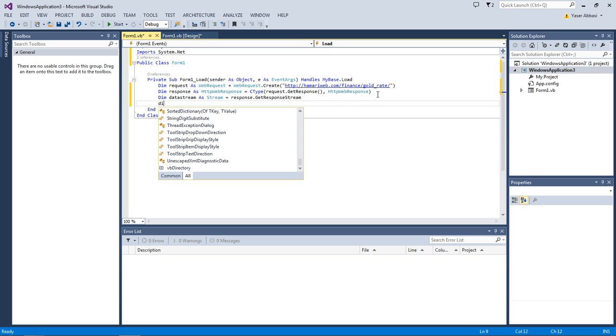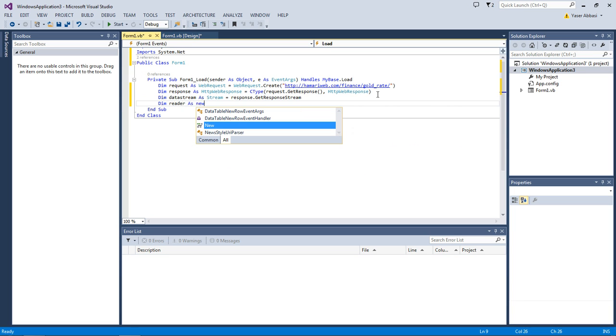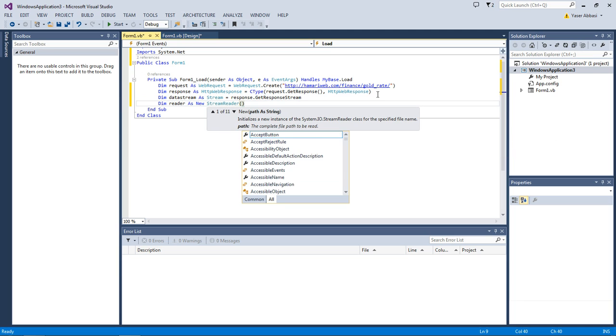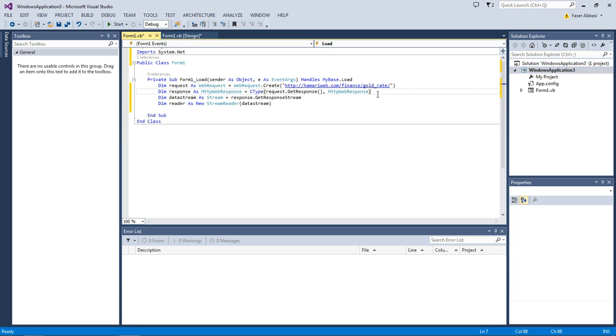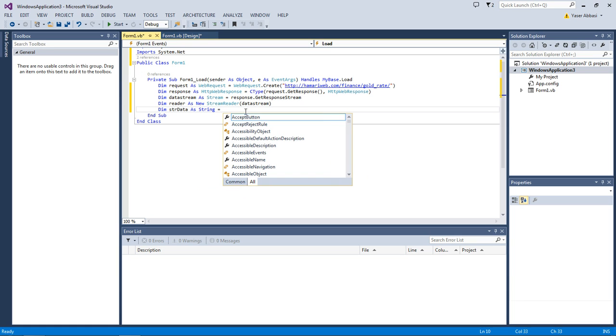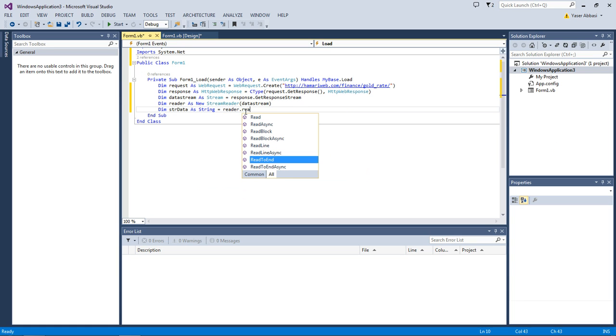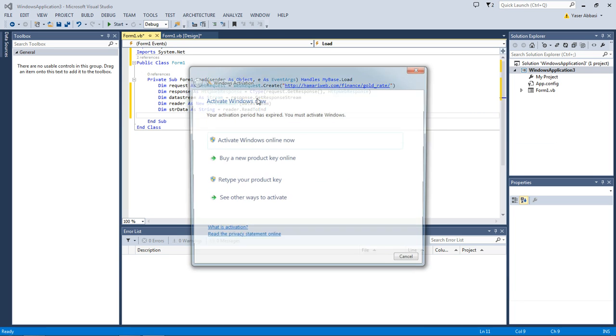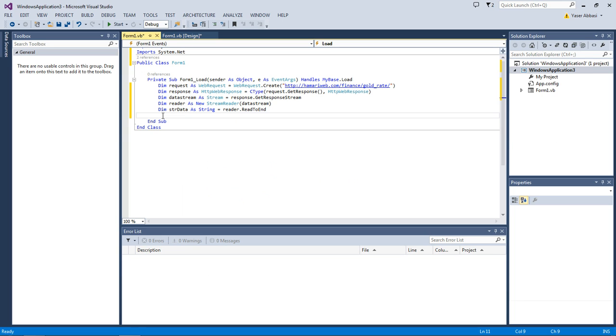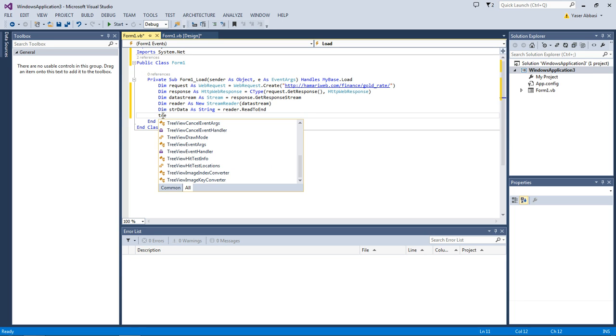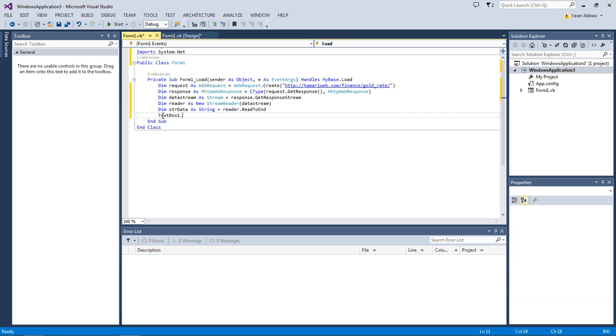And then we'll open the stream. After that, we just need to declare a string variable to read the data from the stream. This should be enough to get the HTML of the page programmatically. I'll display this HTML in the text box for now, and we'll parse it afterwards. So let's run the program.